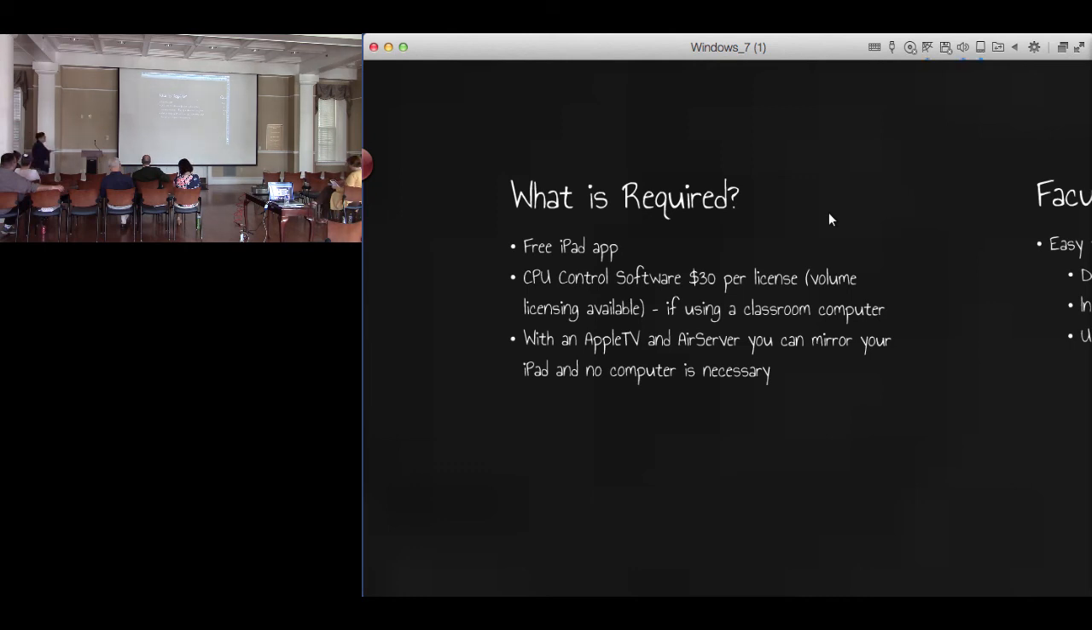All right, I'm going to talk a little bit more from the administrative side. What is required to use Doceri, some of the limitations, some of the advantages. First of all, it's a free iPad app. So for your instructors that have iPads, it's no cost to the instructor. It's also no cost to the student if you want to allow the multi-user functionality within the classroom.